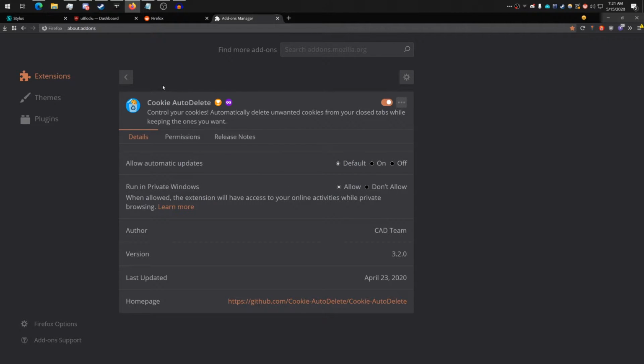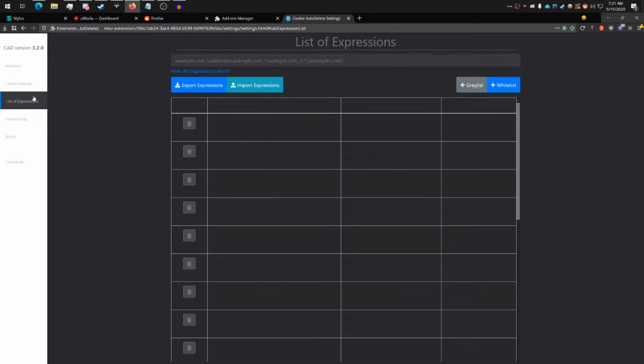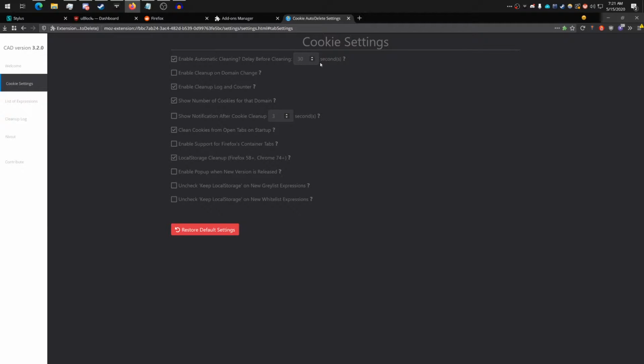This is Cookie AutoDelete. This is a primary feature of the browser setup that I use. What it does is it will automatically delete cookies after a certain period once you have closed the tab. I have it set up so that it will delete all cookies related to a website 30 seconds after I close the browser tab. That allows me a 30-second grace period in which I can press Control-Shift-T and reopen the tab in case I need to go back to that website before all the cookies are nuked.